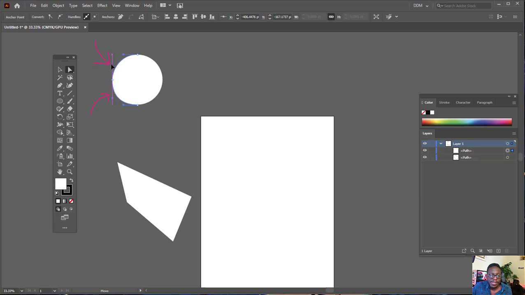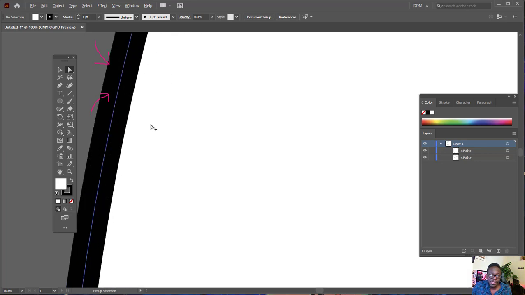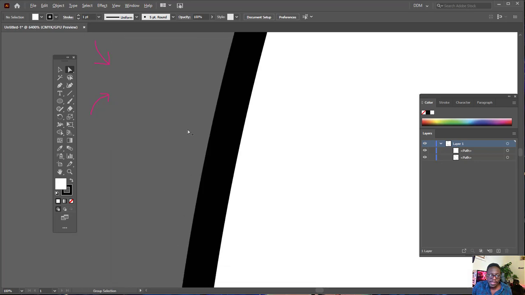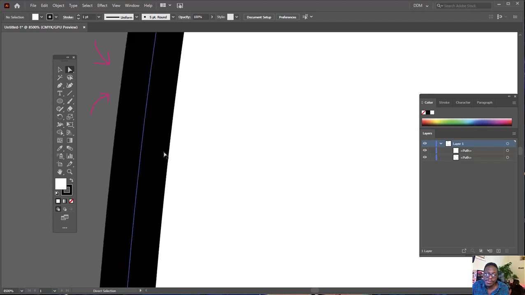Now, while I'm manipulating this, I want you to notice something, that no matter how much I zoom in, these lines are always 100% sharp. And that is because Illustrator is not using pixels to show its artwork, but instead it's using a combination of algorithms.